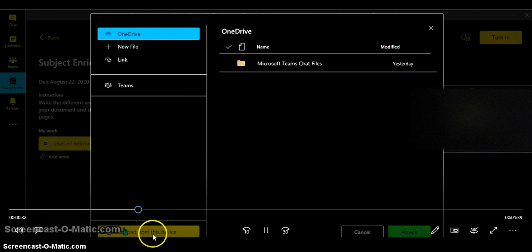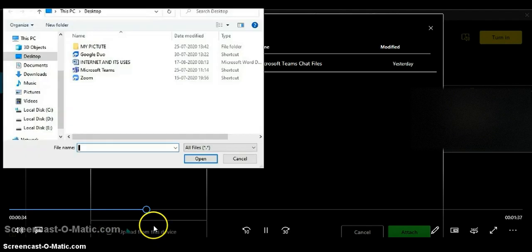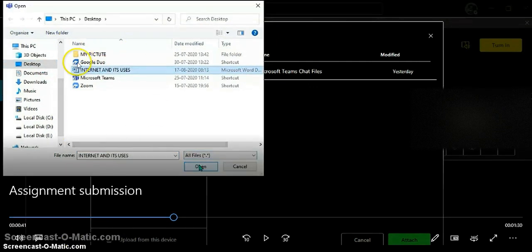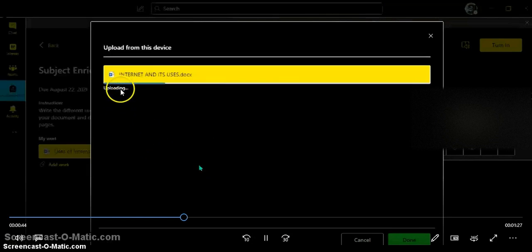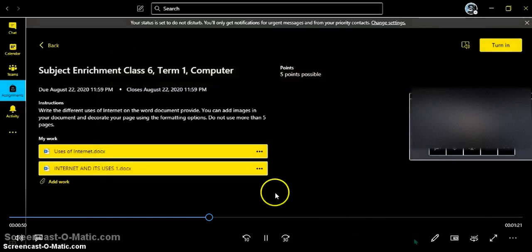You have to choose upload from this device. This option you have to choose. Then a window will appear. You have to choose your particular file, the Word file or the image file, and then you will click on open. You will click on this and it will start uploading. Here it has started uploading. Then you can see here it has been uploaded, internet and its users.